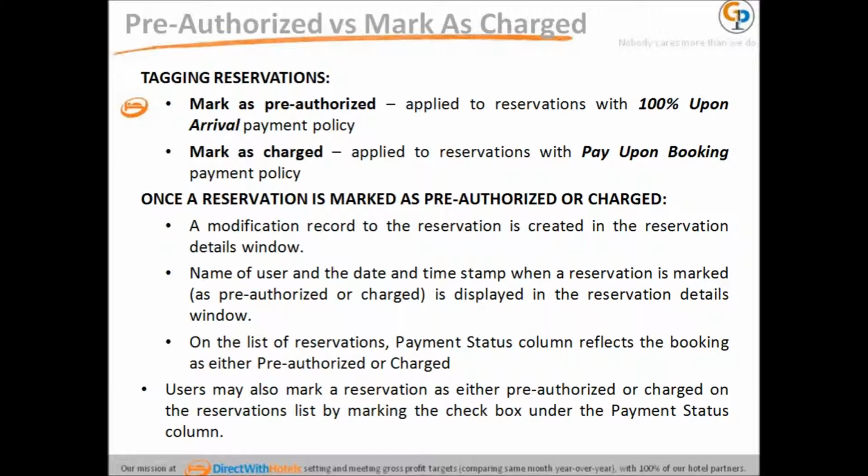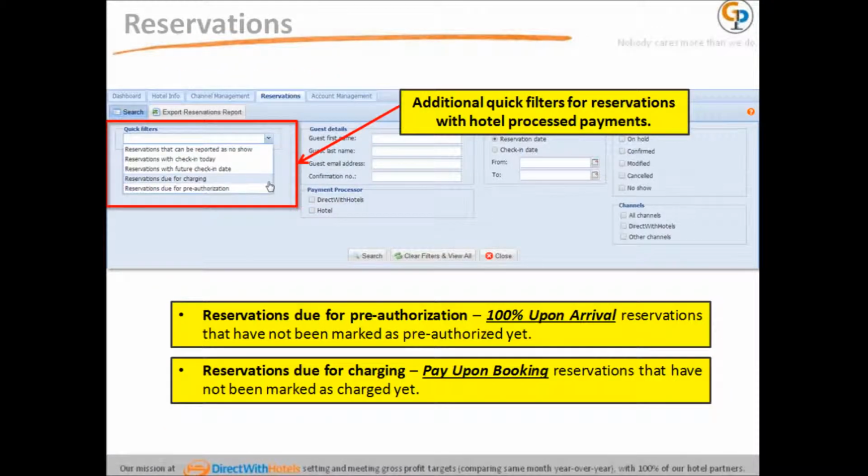Users may also mark a reservation as either pre-authorized or charged on the reservations list by marking the checkbox under the Payment Status column. Additional quick filters are available for reservations with hotel process payments. Reservations due for pre-authorization are 100% upon arrival reservations that have not been marked as pre-authorized. Reservations due for charging are pay upon booking reservations that had not been marked as charged.